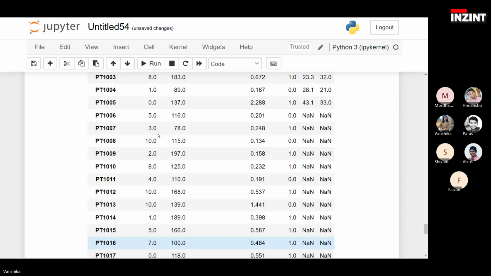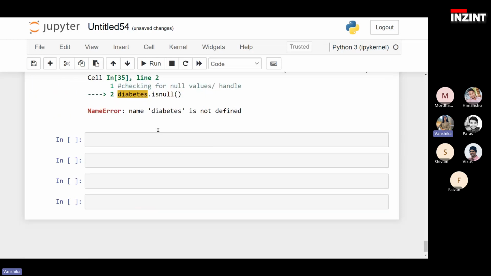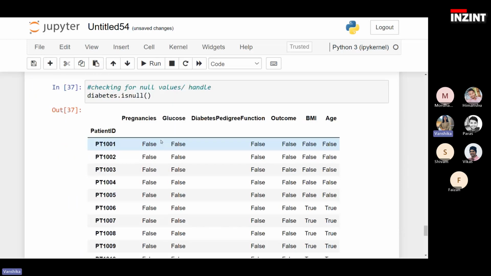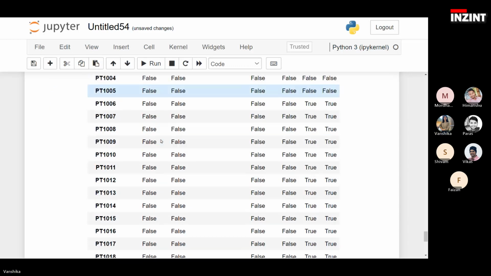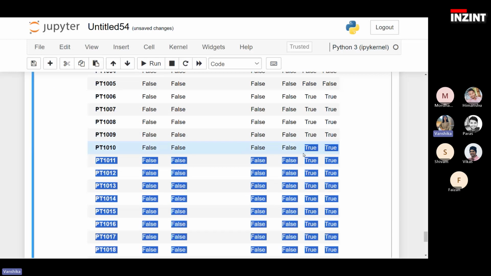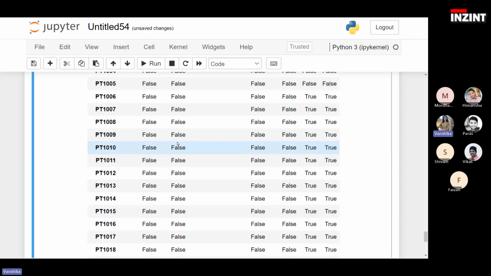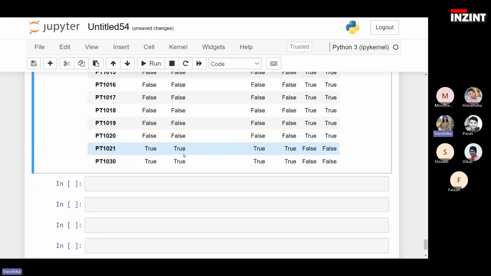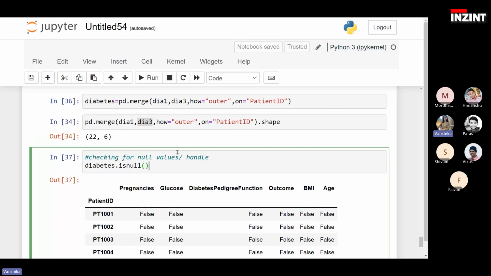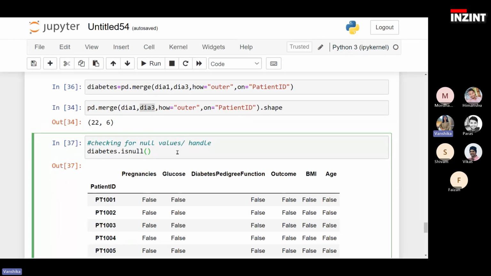Let me just run it. What this function is going to do is return true at the places where a null value or a NaN value is present, and every other place you are going to see false. But in a very large data set, it is quite difficult to spot a null value, and if there are very few null values, it is going to be even more difficult to spot them.